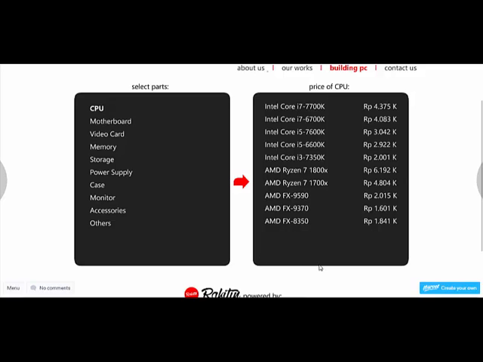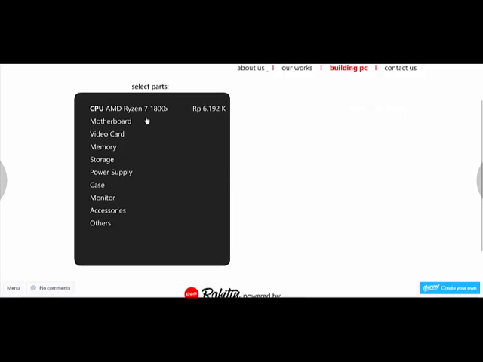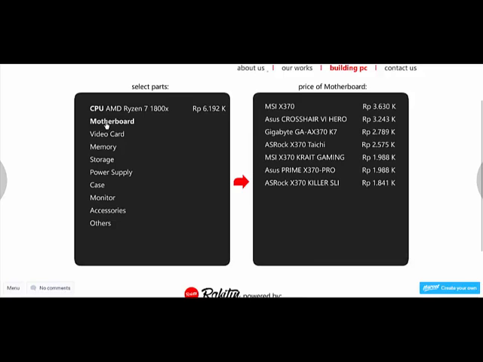If we choose the CPU part, we will be able to see various kinds of CPU that are available. We can also see the price of the CPU we will choose. At this time we will try to choose AMD Ryzen 7 1800X. After we select it, there will be information about the type of CPU selected and its price. So, let's choose the motherboard part.